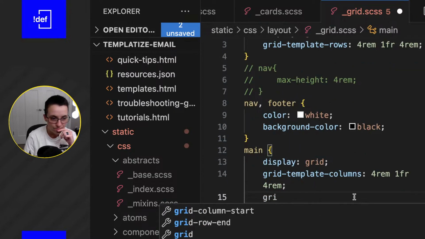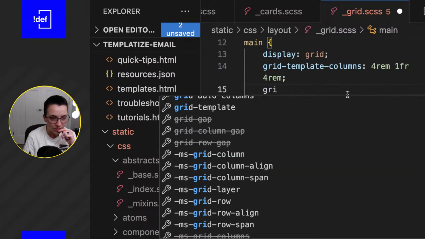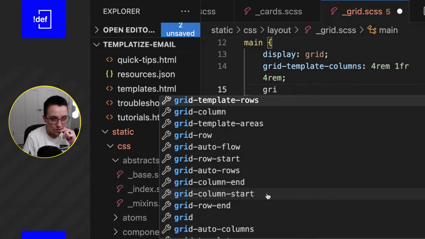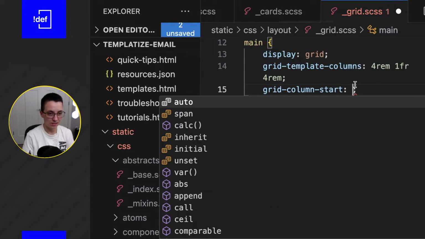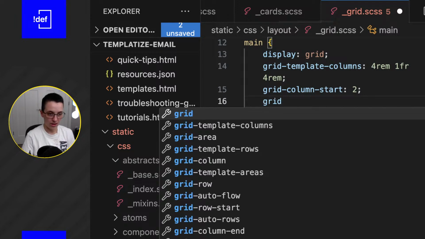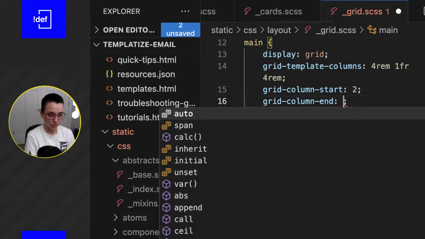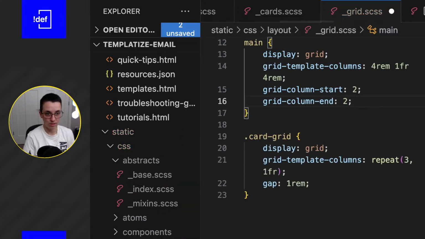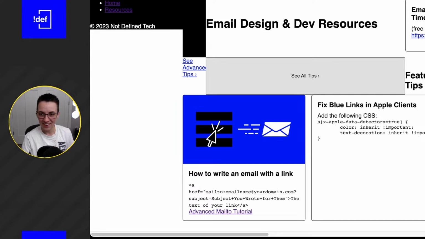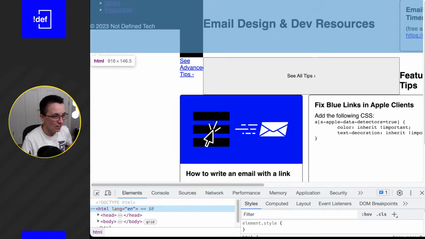Let me show you where I'm looking. Grid column start. Yes. And it's 2. And then grid column end is also 2. We'll see if this is completely destroyed or not. Okay, it's destroyed again, but we can at least double check what it's doing here.